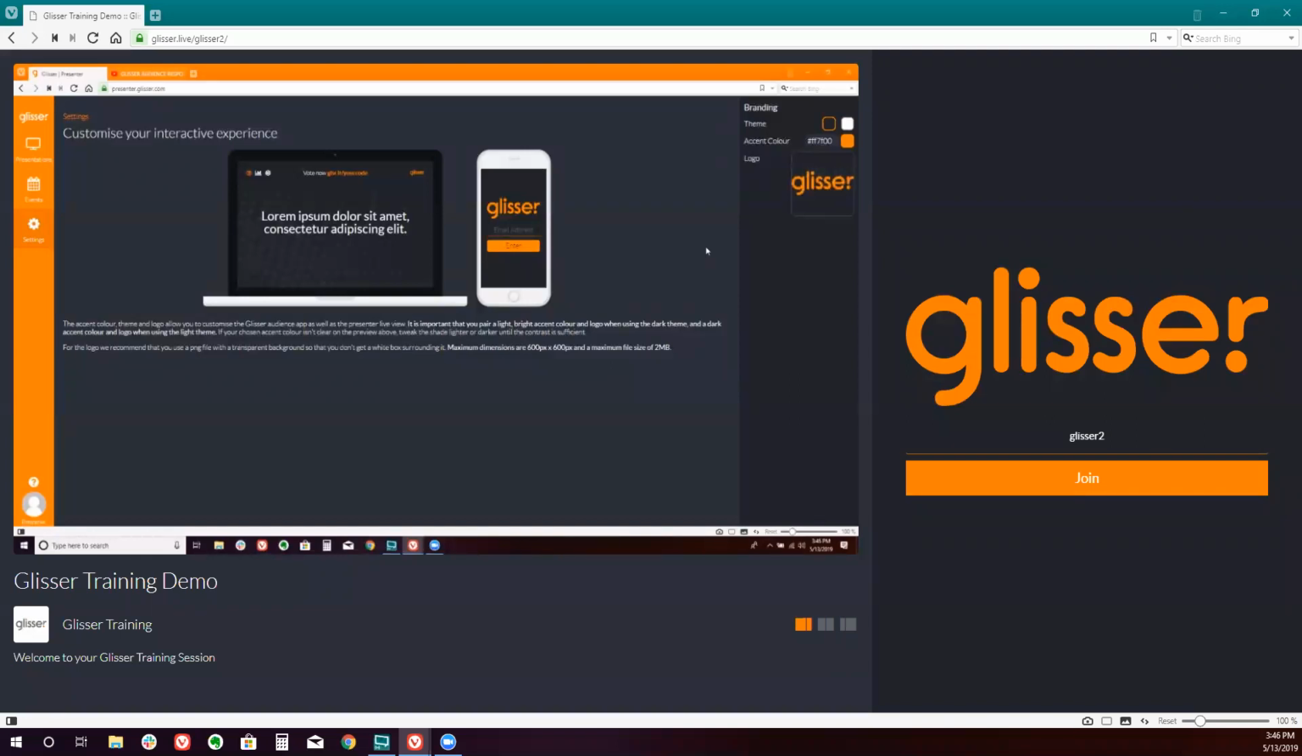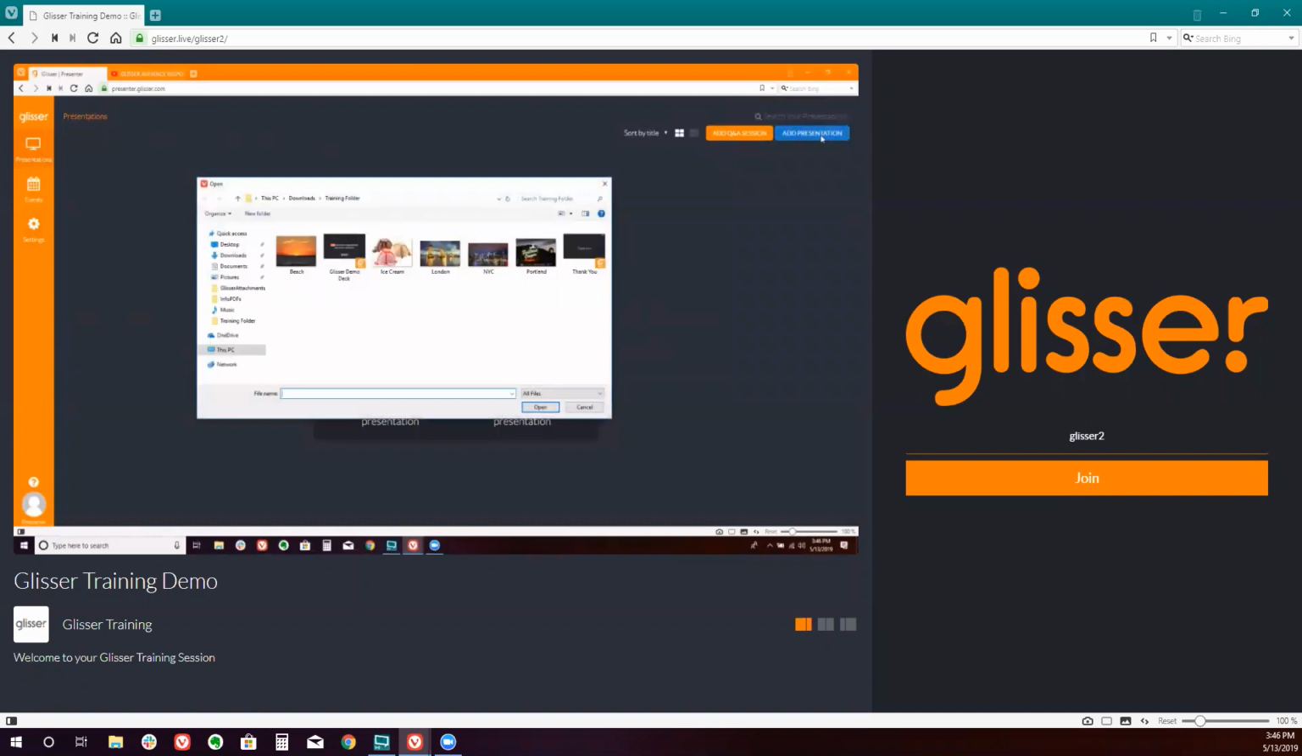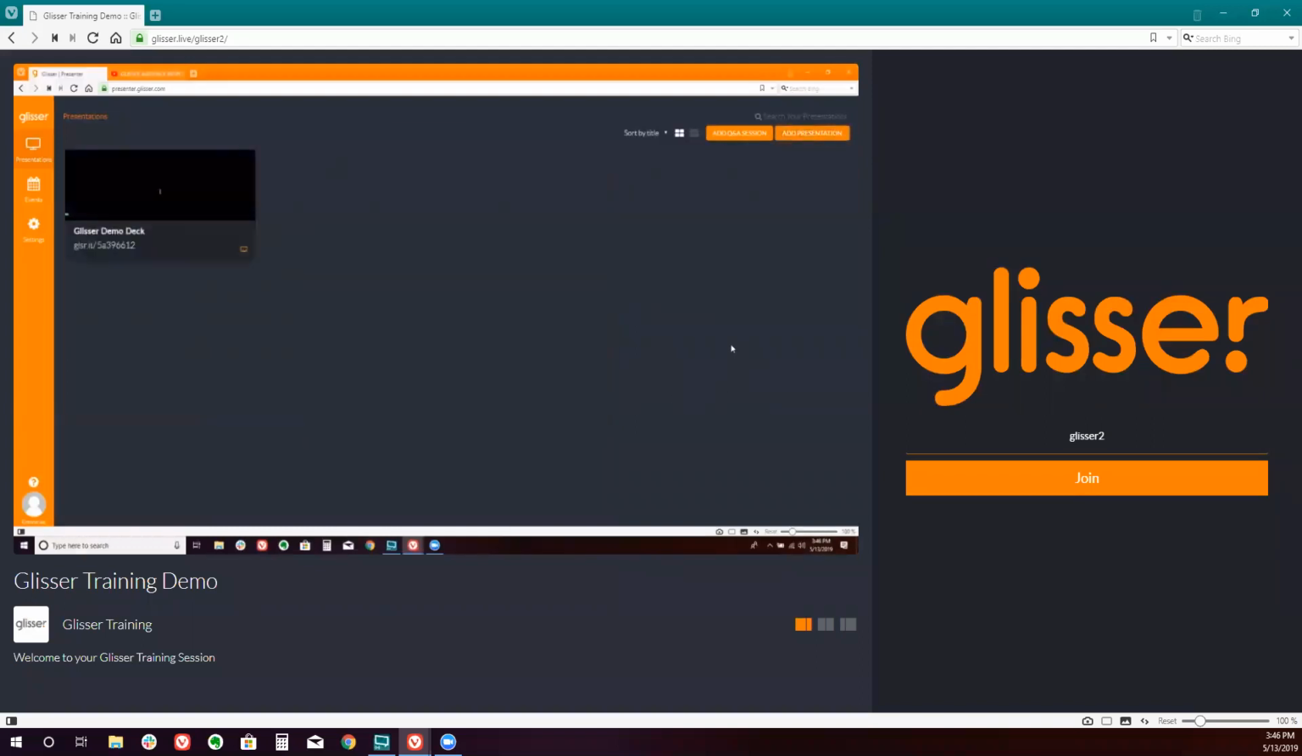We are now going to go back to the main presentation dashboard and create our first Glisser session. To create a Glisser session, click Add Presentation on the right-hand side of the screen. You're going to want to select either a PowerPoint or a PDF file to create your Glisser session. Upon uploading your PowerPoint or PDF file, you'll want to take 2 important actions.